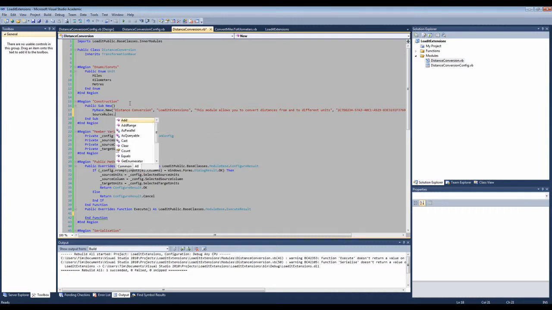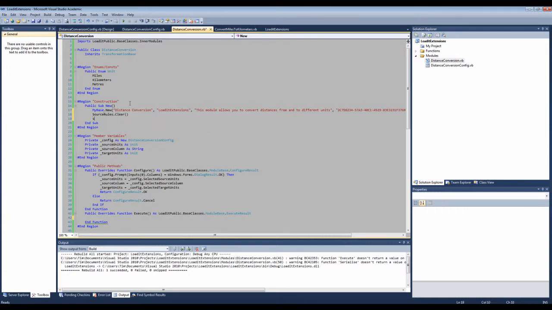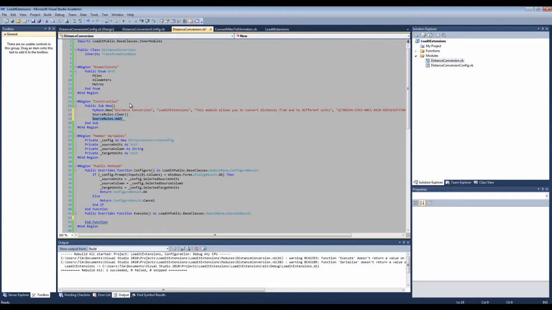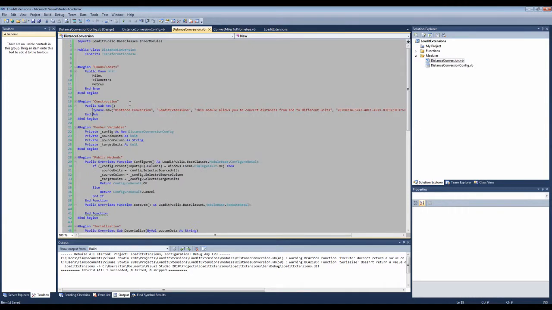And this is governed by the source rules, and you can override those by clearing the source rules and then adding in your own source rules. So if you want multiple inputs or inputs of specific types and so on and so forth, that's how you define it there.